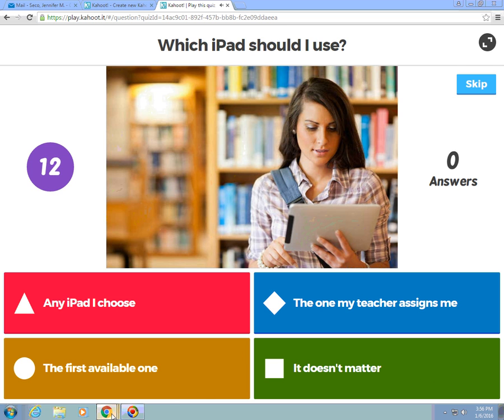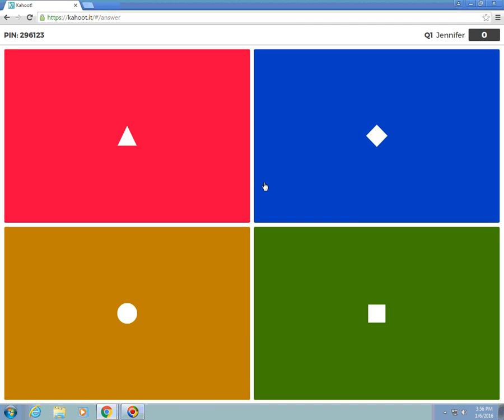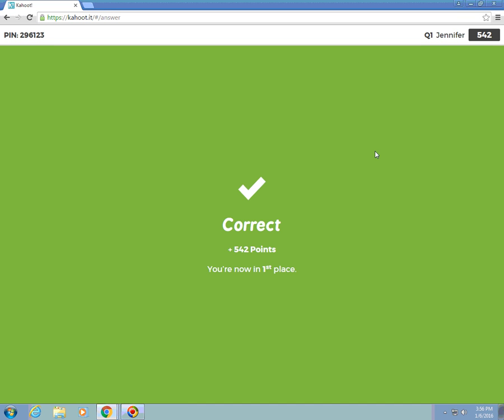Well, in the lesson, I know that the teacher talked about that she will be assigning one to me, and it's going to be the same one I use every time. So it's blue. So this is the student screen, and they'll just tap on the blue one. I'm now in first place.